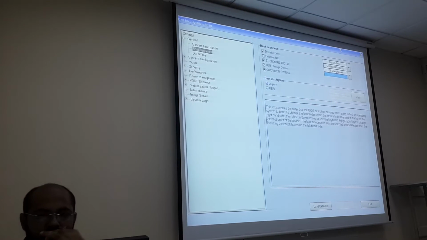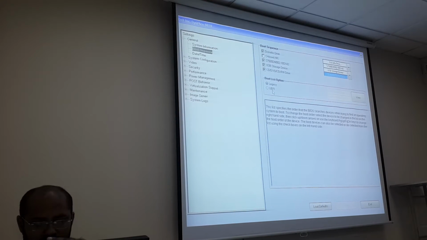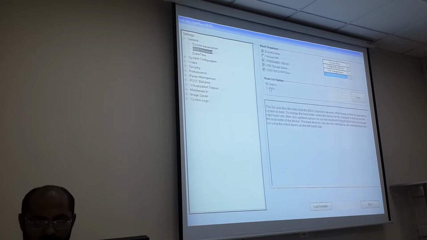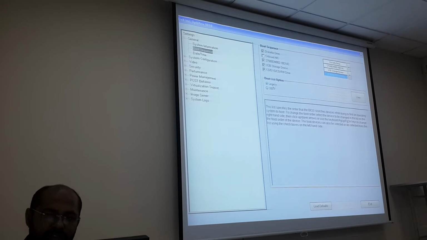There are two kinds of boots: legacy boot and UEFI. There are some differences here. I think UEFI is for advanced systems from Windows 7. There are some differences; if you want, you can search on the internet. What I understand is this is the new model of booting, advanced. Legacy means the old one, for XP and these kinds of systems.